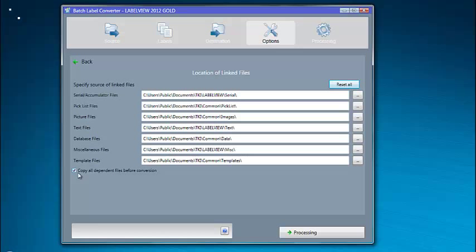So if you don't copy all the dependent files, the label won't know to copy over all those pictures because it doesn't have a direct link to those pictures. It has a link to the database, and the database is linked to the pictures. So this is a nitty-gritty kind of thing where you may or may not need to do it, but usually it's not a bad idea to say copy all the dependent files before conversion. The only downside is because it copies all those files over, it can take a little bit longer.